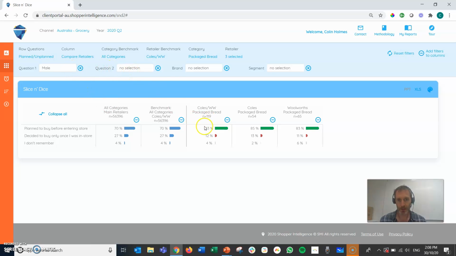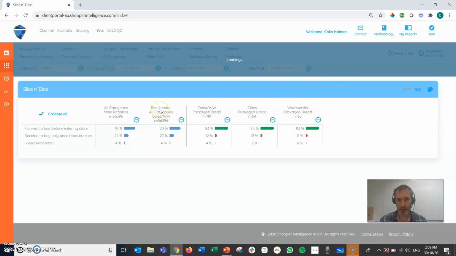The smaller the sample becomes, once it drops below our threshold of 50 for categories and retailers, then it ceases to become robust, and we recommend not using it. So as long as you're only using 1 or maybe 2 filters, it should be fine. So this is how male shoppers are planning to shop packaged bread in Coles and Woolworths. It's broadly the same. To get rid of the filters, you can just click Reset Filters here, and it will go back.